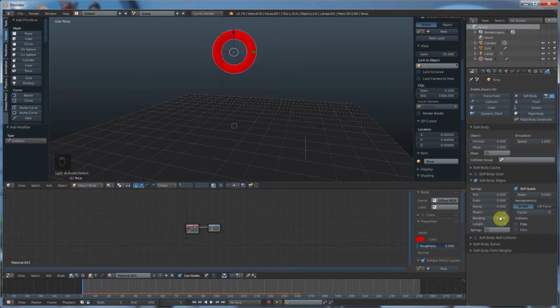But now let's turn on bending, and we'll turn on bending a little bit, 1.5, and we'll hit play. And watch what happens now. It kind of collapses on itself, right?